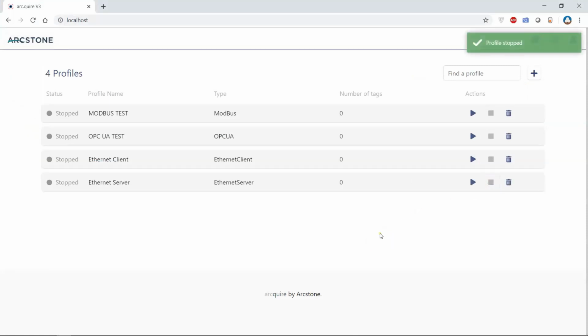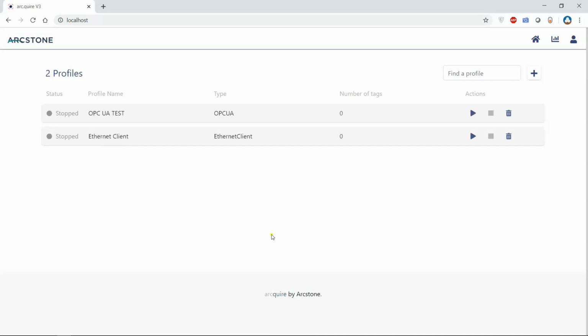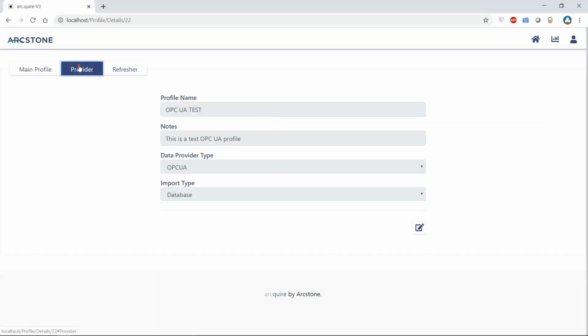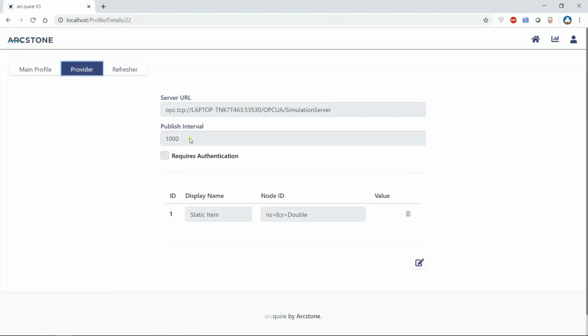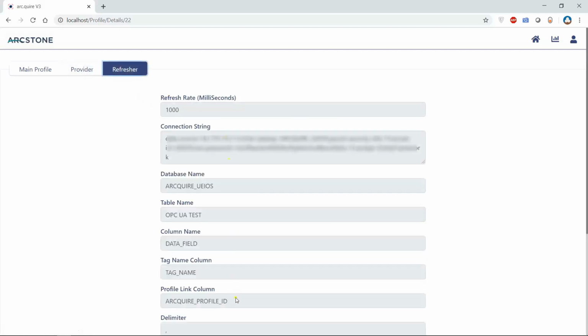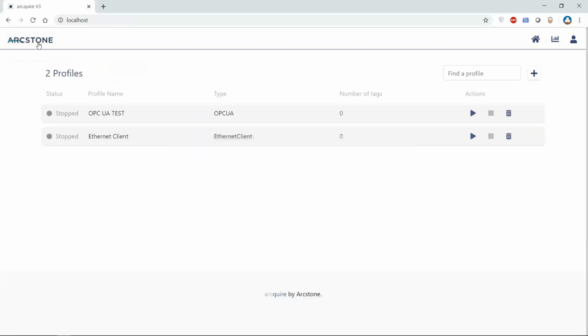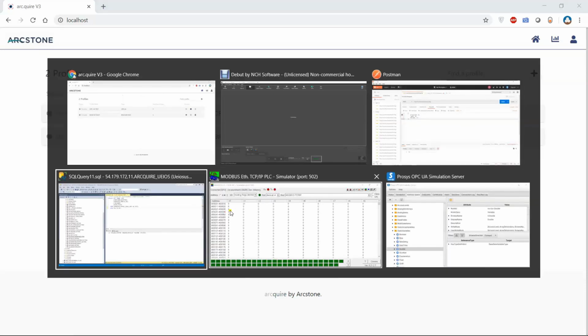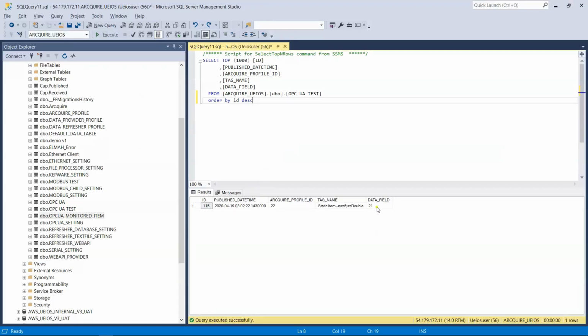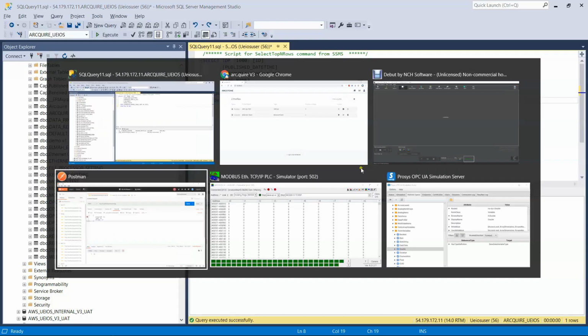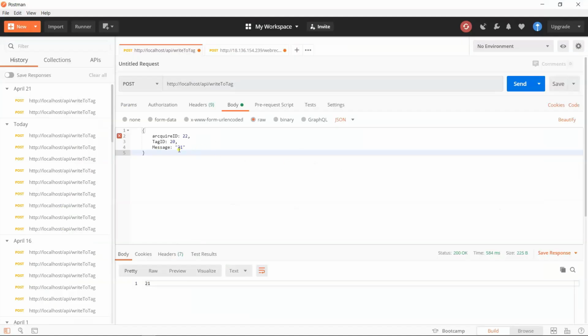The next thing that I want to show you guys is our last data import type, and also the most flexible. It is Web API, or the equivalent of an HTTP request. For this example, I'm using back the OPC UA profile that I've created that is reading value from a static data tag. When I start this profile, you can see the static value of 21 from this tag is being recorded into the system. Now I can construct an HTTP request that will update the value of this tag by specifying the Acquire and the tag ID.